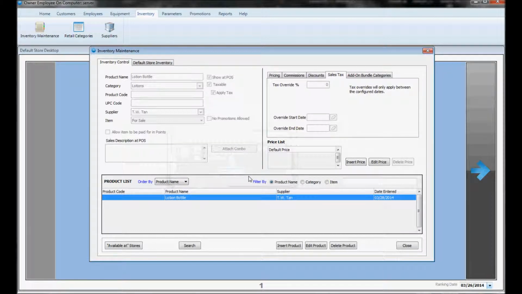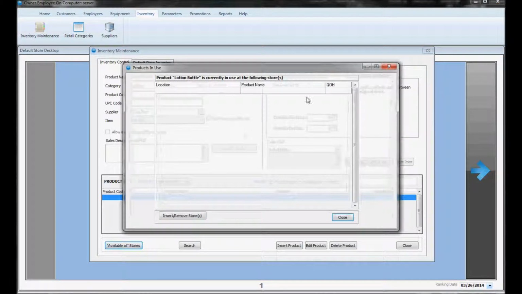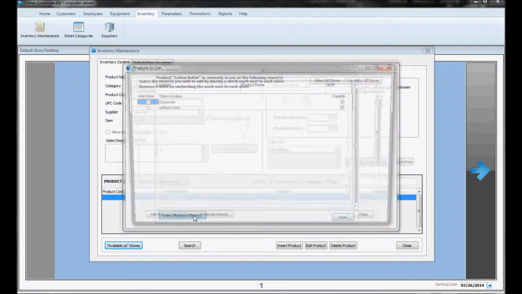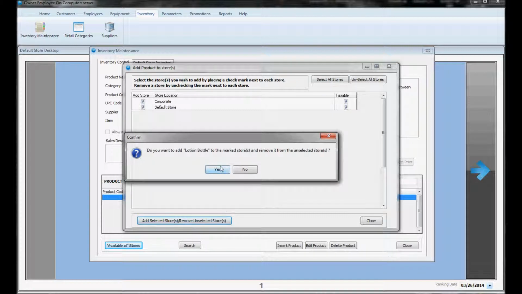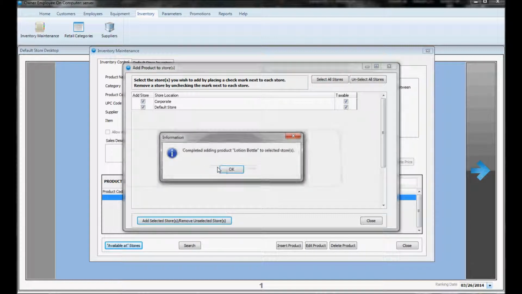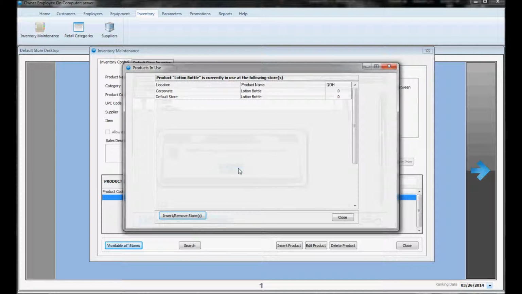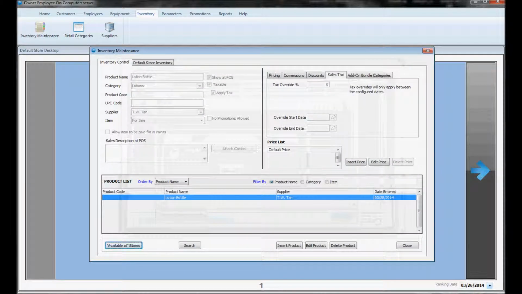We'll hit OK, and then the next thing you need to do is click the Available at Stores button and insert the store that this item will be at. Since we only have one store, we'll just select all stores. If you have multiple stores, just select the store that you want to add it to. And we will hit add selected stores. Yes, we do want to add this to the stores, and it's now added to the stores for us.